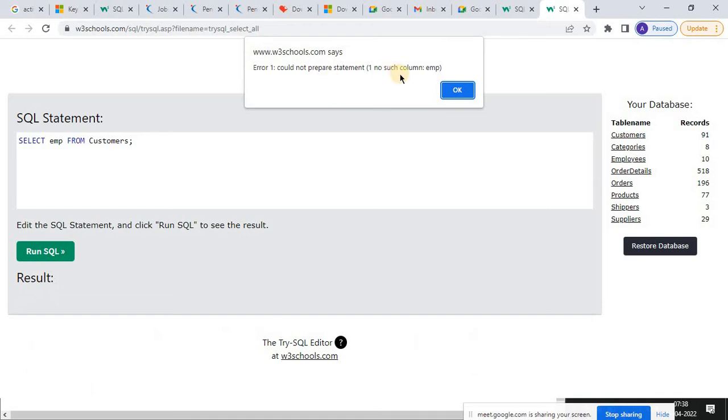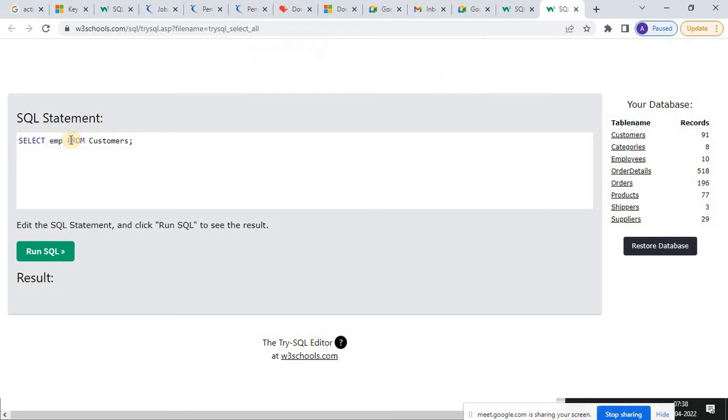See, could not prepare statement, no such column: employee. Like this it will throw the error, because it will go and check in the database whether this column is available or not as per the statement. The statement here is select employee column from the customer table. So that is one thing.